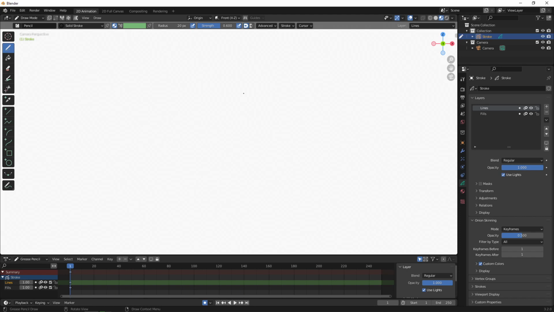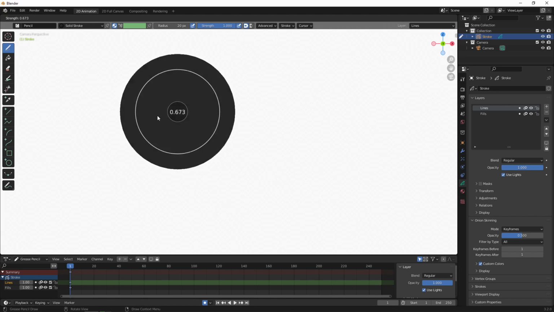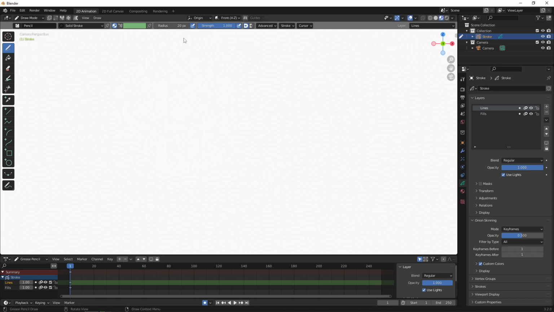So now you can see this is a green color, right? Let's put the strength to 1. This is the strength and this is the radius. You can also change the strength by pressing Shift F and dragging the mouse forward and backward, and you can change the radius by pressing F and dragging the mouse forward and backward. That's how it works. Let's put it to default, I think it was 50. Okay, yeah, that's nice.